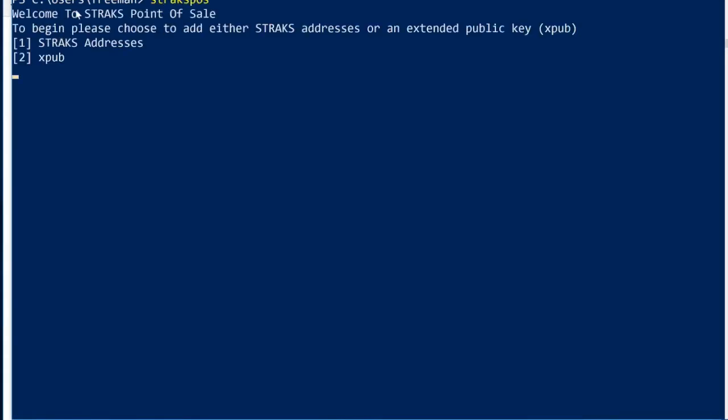Now the first time you run STRAKS POS, it's going to ask you to provide it with either a number of STRAKS addresses or what's called an extended public key. So it needs this information to be able to receive payment from customers. It needs a place to send the funds. So by providing STRAKS addresses, it will use those lists of addresses as receiving addresses. If you provide it with a public key, what it can do is derive any number of keys from that one public key. So I'm going to show you how to do both of these.